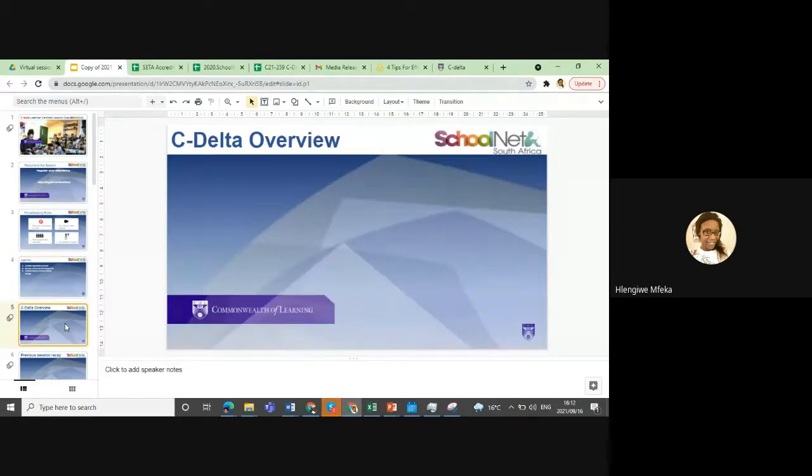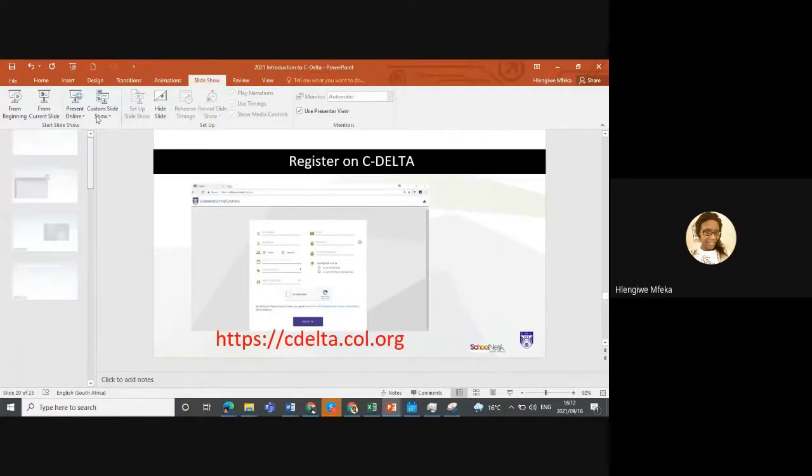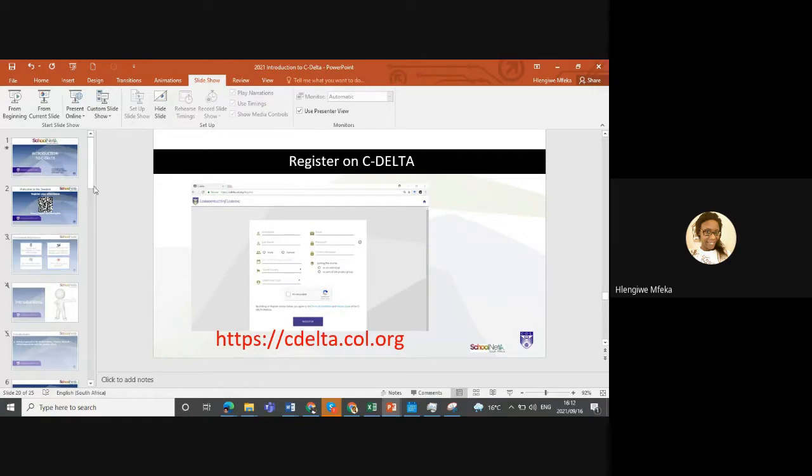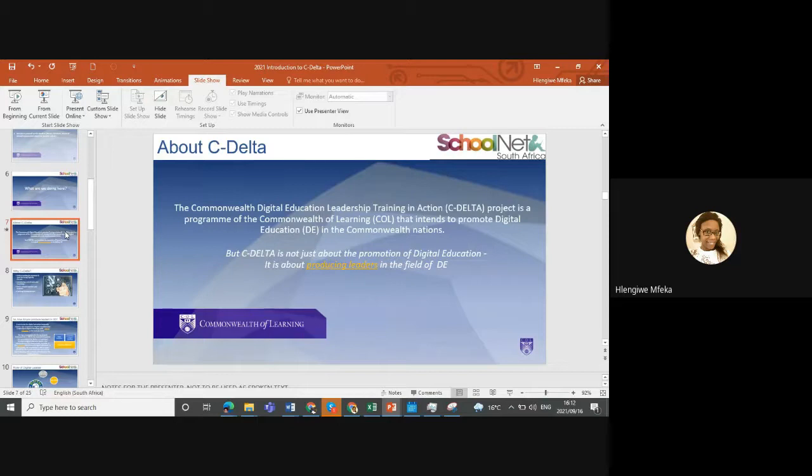Right, so we're going to delve into the C Delta overview, which is found in another presentation. So this is the presentation about C Delta. This program, C Delta, is an acronym which stands for Commonwealth Digital Education Leadership Training in Action. It is funded by the Commonwealth of Learning, and the goal of the program is to promote digital education in the Commonwealth nations.